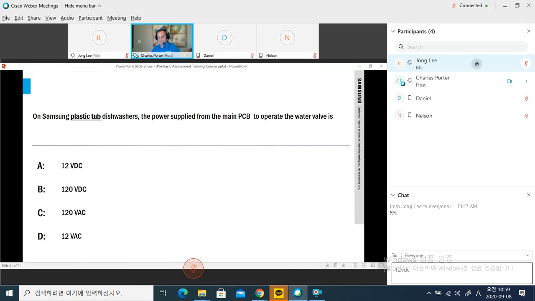whether you're working on a plastic tub, a stainless steel, or a water wall unit, the answers for these questions are going to differ. So what do you guys think? Anybody have any idea what the voltage is at the water valve on our plastic tub units? Does anybody know the answer to this one? Yeah, that's right, John Lee. It's 12 volts. 12 volts DC is correct. So that's what you're looking for on a plastic tub. So again, this is exclusive to the plastic tub. 12 volt DC. On our other units, it's going to be your 120 volts AC, but on the plastic tub, 12 volts DC.